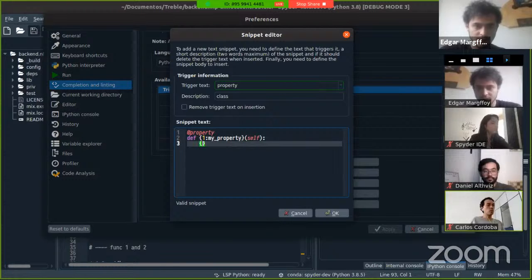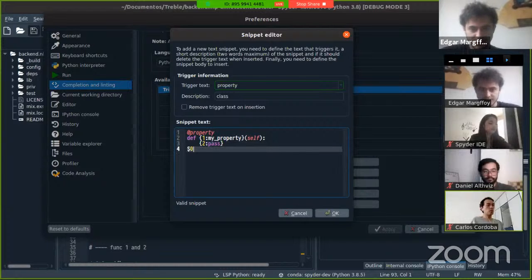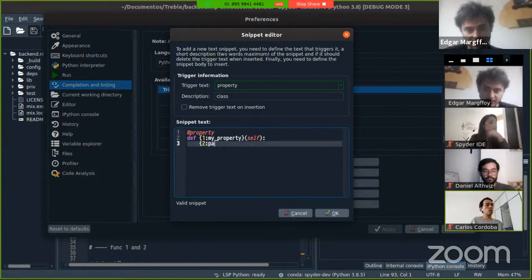Let's say I want to have a body here, and then just finish. These snippets are being validated in real time. So if you have a grammatical error, like that one, it says invalid snippet and I cannot apply it.